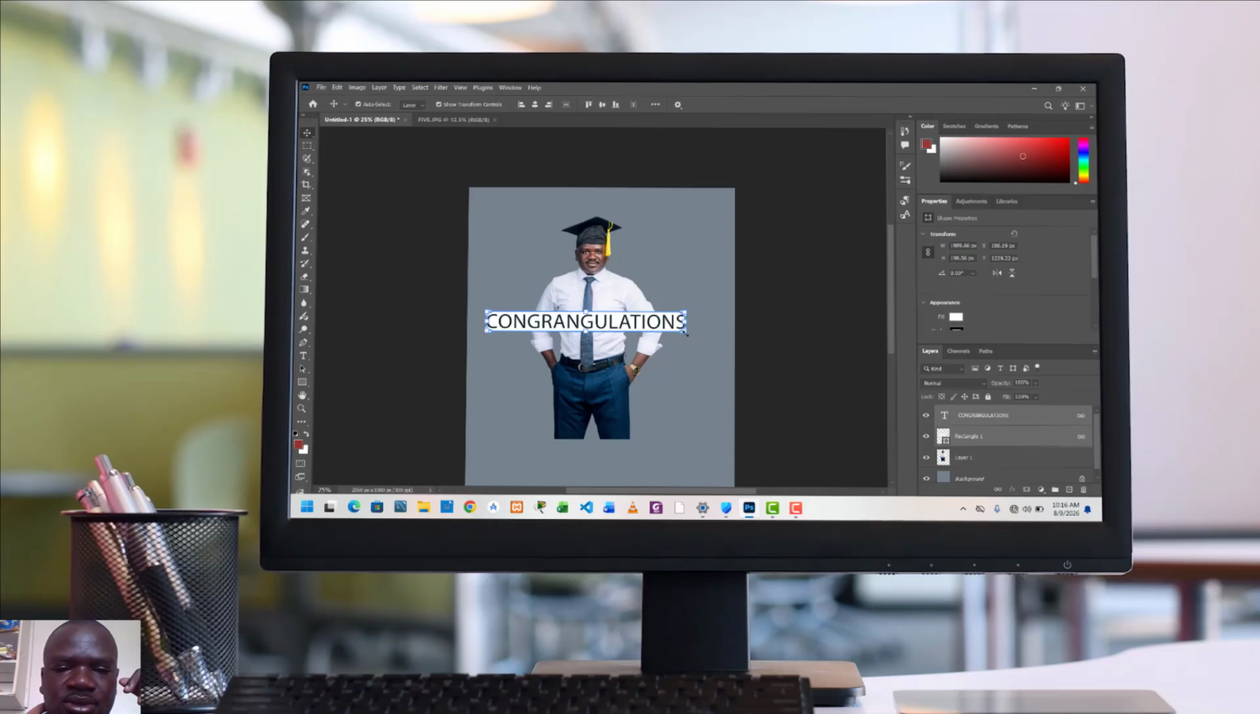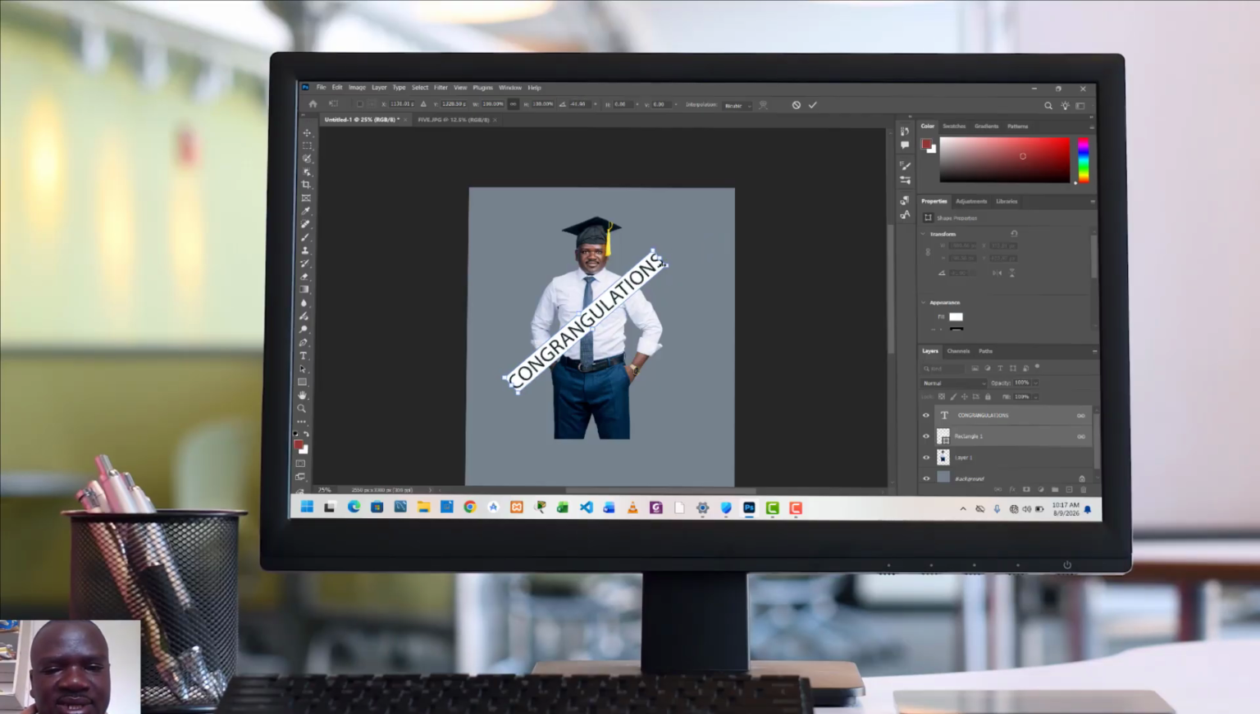Yeah. So if you want to change maybe the direction, you can change the direction. Maybe you want it to be like this, and you can also change the font of the word depending on anything you want to come up with, any design.